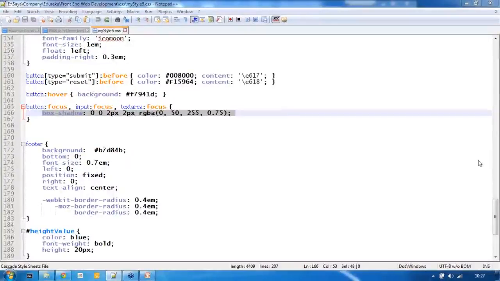Is that clear? Is that clear, Karthik? Okay, great.